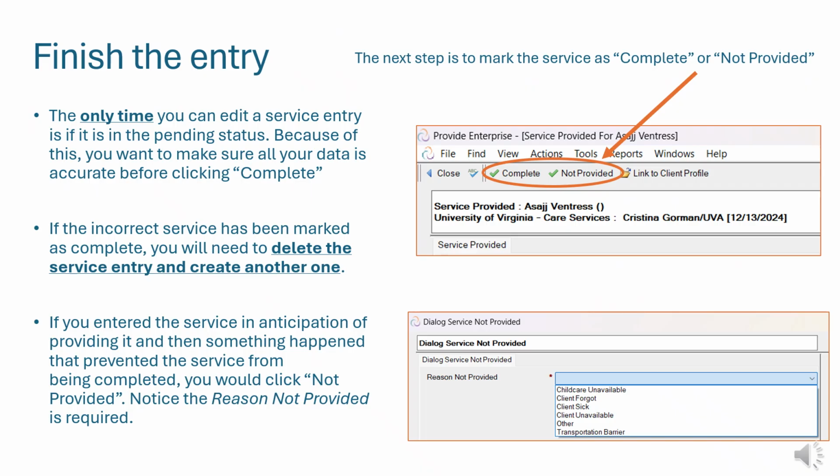The last step to finish the entry is to mark the service as complete or not provided. Remember though, when you mark it complete, you cannot edit it. You will have to delete it and start over. So make sure your data entry is complete and accurate before clicking on complete or not provided. If you choose not provided, you'll need to also choose the reason it was not provided.